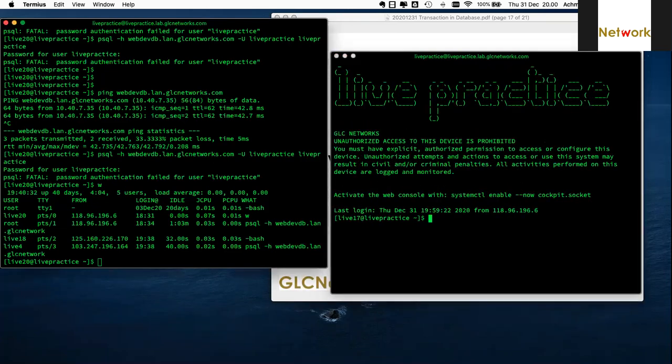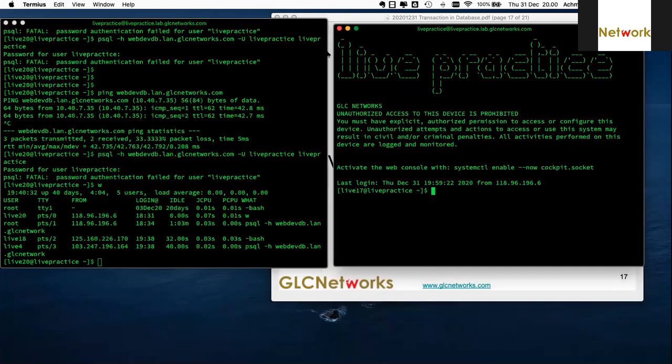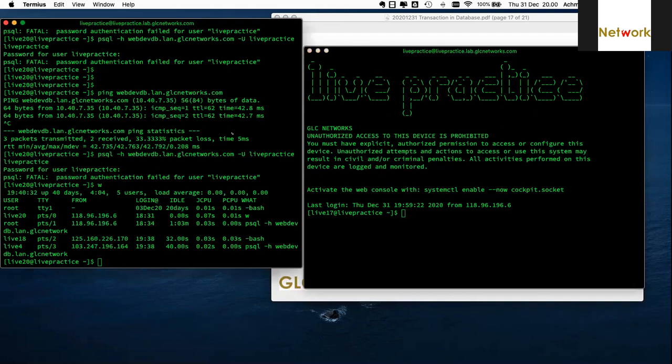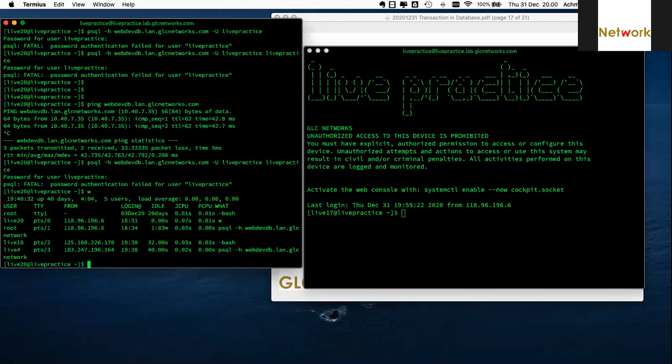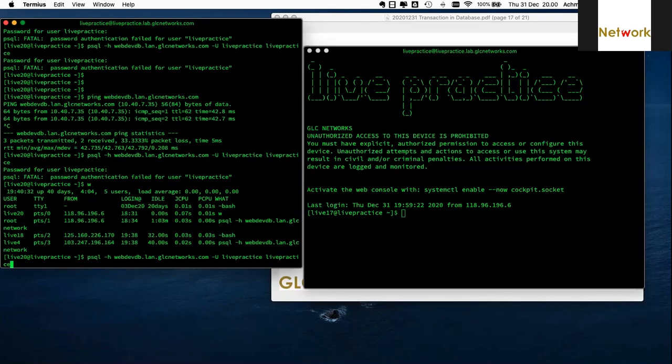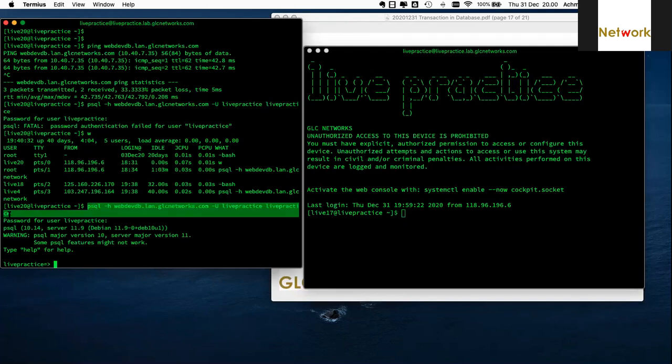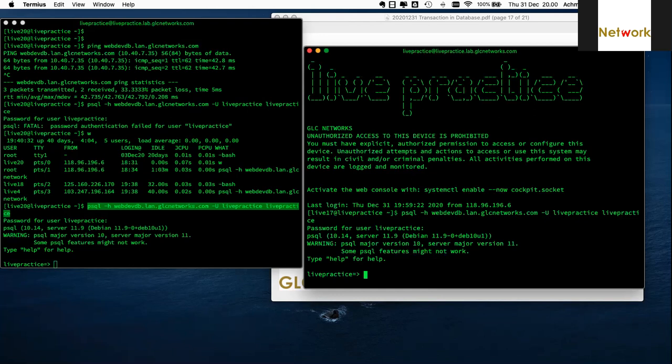Let me open the window here, and then we can compare the results between these two consoles. So I'm trying to log into the database server using the password that I gave you. Same thing here. Okay, I'm done. So I'm in the database named Live Practice. I'm logged in as Live Practice, and my database is Live Practice. Same username, same database.